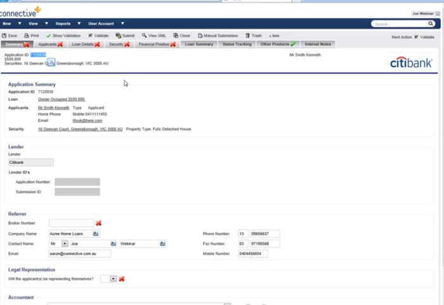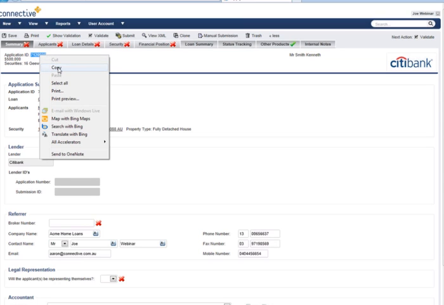Now, rather than keying it all in Mercury, we can actually backpopulate a lot of the data. The application must be submitted to the lender first, so you need to have clicked submit and got back some sort of positive submission response. It doesn't have to have been accepted, it can still be declined, but what that means is it has successfully gone through their system. Once you've got that, you can copy this application ID. So we highlight it, let's copy.